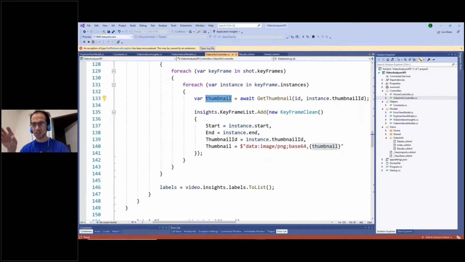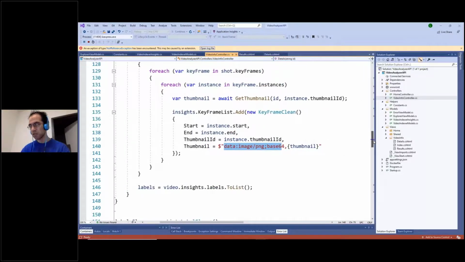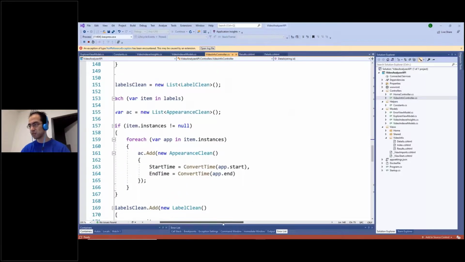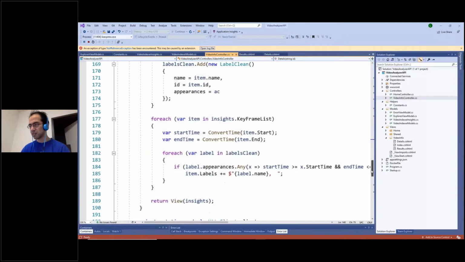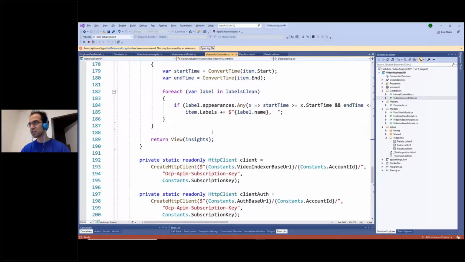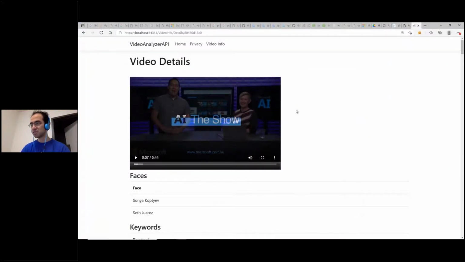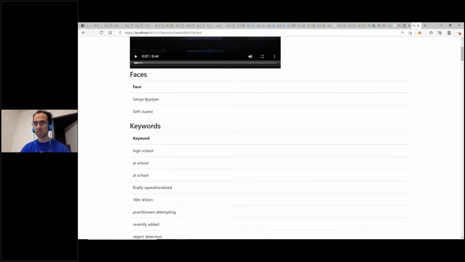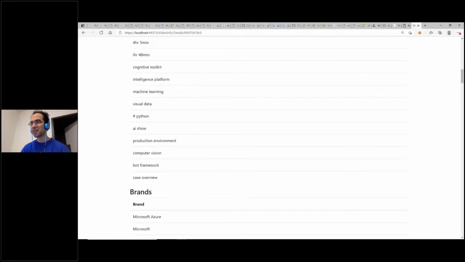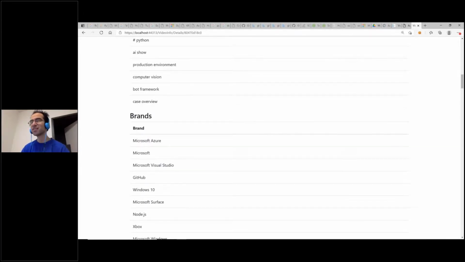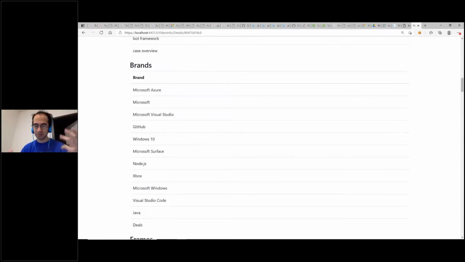Also, remember that you get some screenshots, some scenes. Yes, you get the thumbnail, and you also get the base 64 for that, right? And so you will see a few pictures in this. When I go back to the website, you get the labels. I'm just displaying them, and you get the collection of your insights. So if I go back here, these are the video details. These are the people that were identified, the keywords. More or less the same information that you saw already in the portal. But it's just a demo.